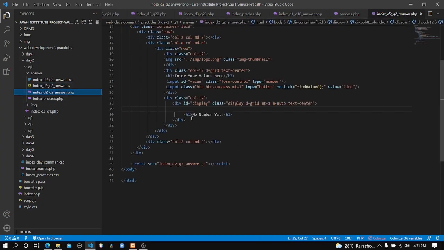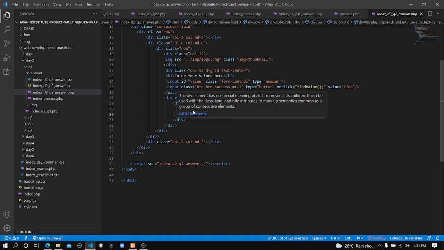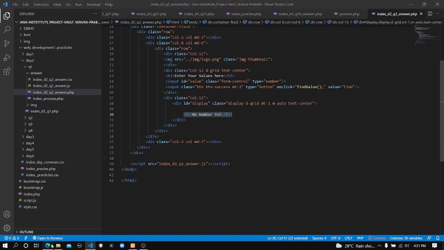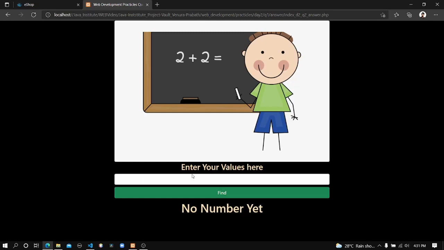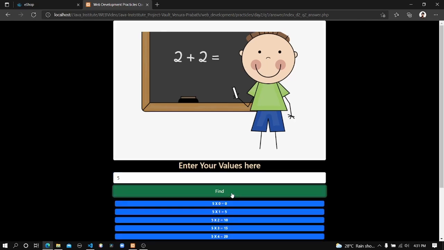Okay, that means it will replace this h1 tag and put that response text within these two starting and closing tags. So that's how my website works. Let me go and do that part again. I am multiplying the number 5. You can see this no number yet tag, or the text, will be replaced by the result.